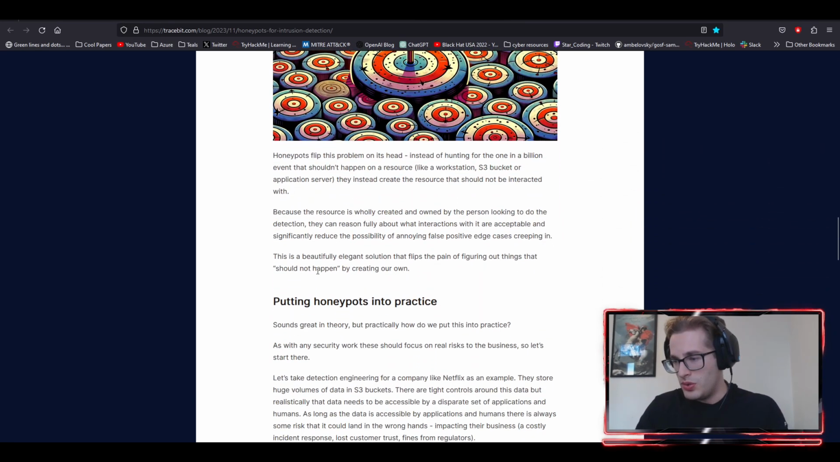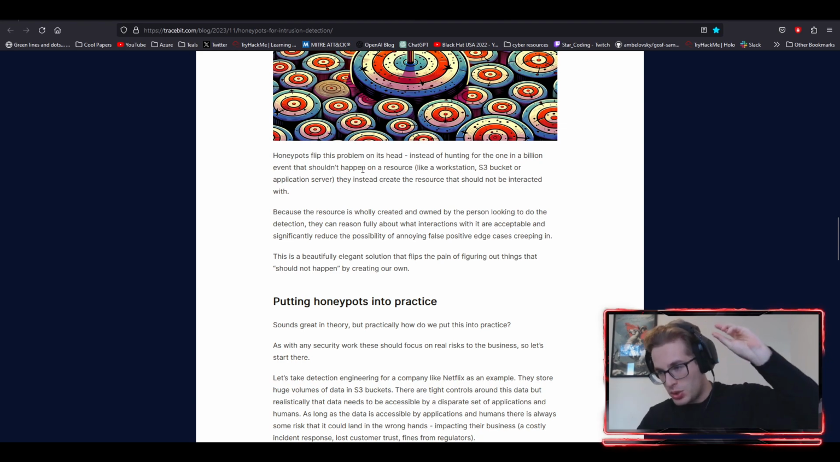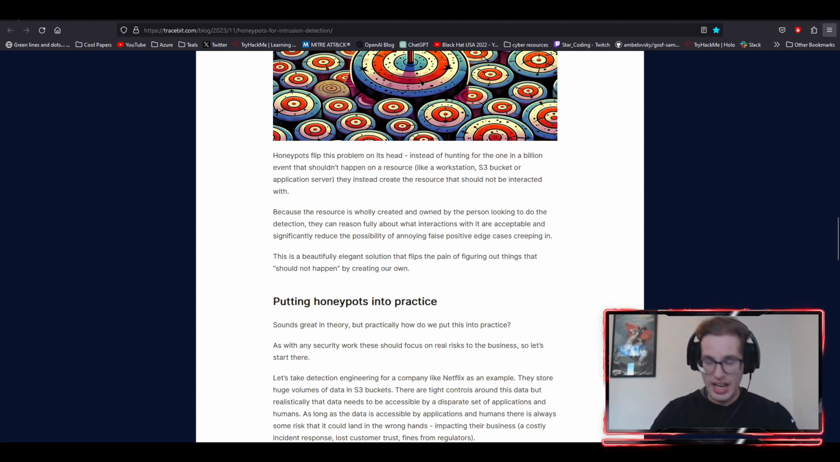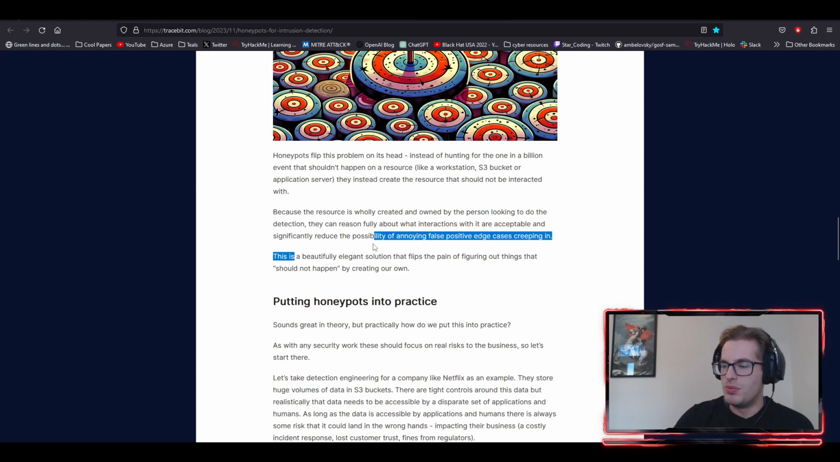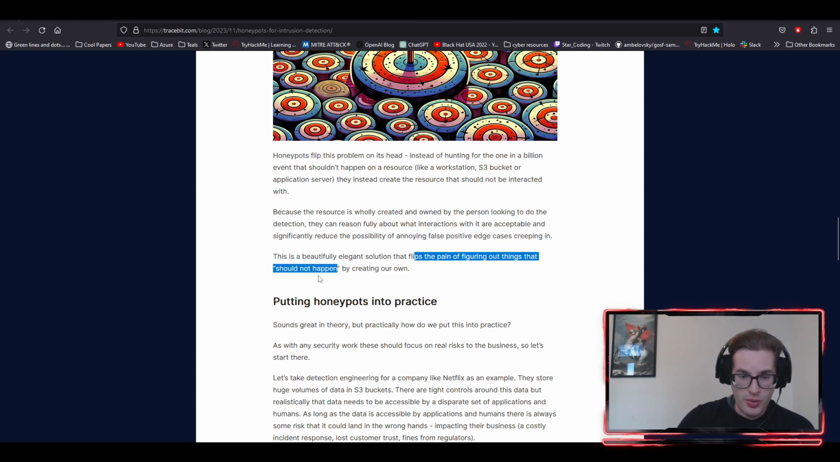So what we're trying to do is flip this problem of false positives on its head. Instead of hunting for 1 in a billion events, let's create our own events. And if these events happen, we know almost 99% of the time, oh, this should not happen. Like, this absolutely should not happen. And that is the beauty of a honeypot. It flips the pain of figuring out things that should not happen by creating our own.